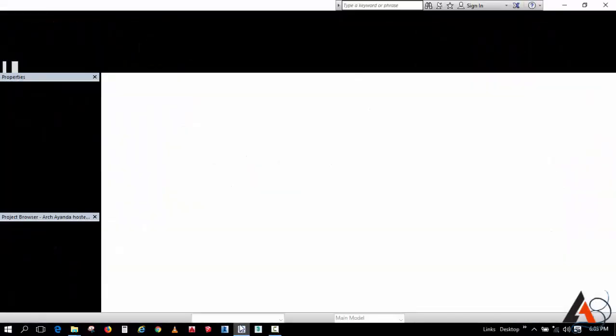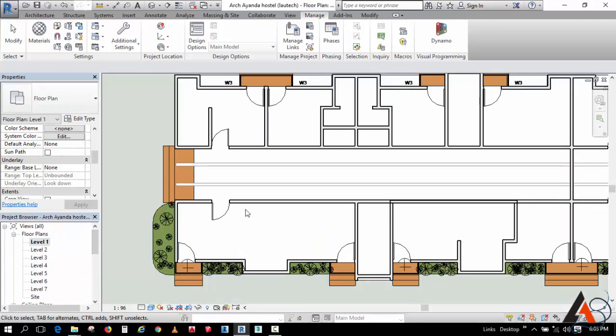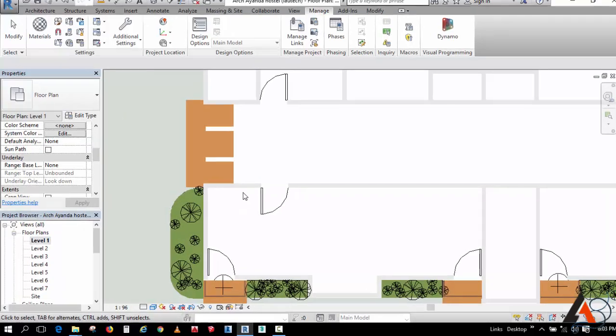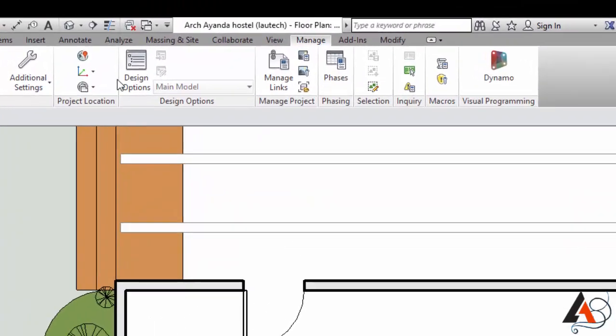In this tutorial, I'll be taking you through how to set the thickness of walls, how to change your line weight, and all that. So if you want to do that, let's assume this wall, maybe you are not satisfied with its thickness and you want to change it. The first thing you have to do is make sure your line weight is on.